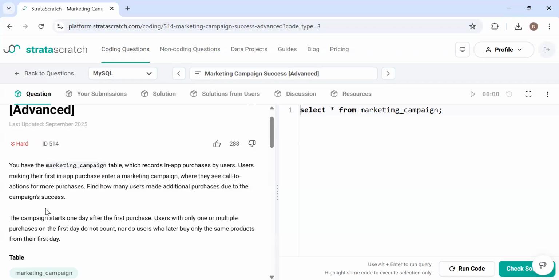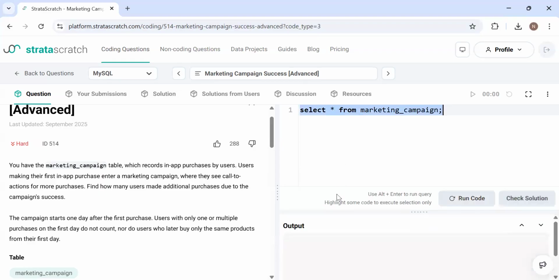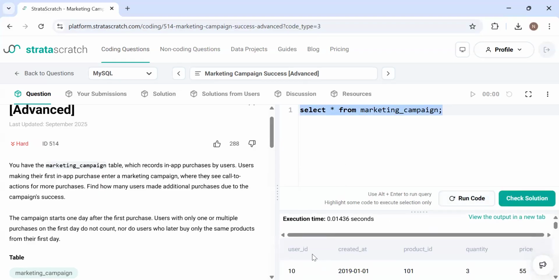So now let's start solving this problem. How are we going to solve it? First of all, we are going to find the first day of the user's purchase date. Before doing that, let's see the table. We have user ID, created at, product ID, quantity, and price. We are going to find the first day of purchase of each user. So let's do this.